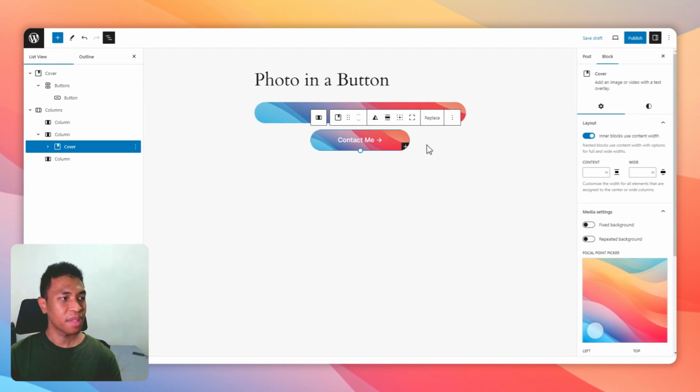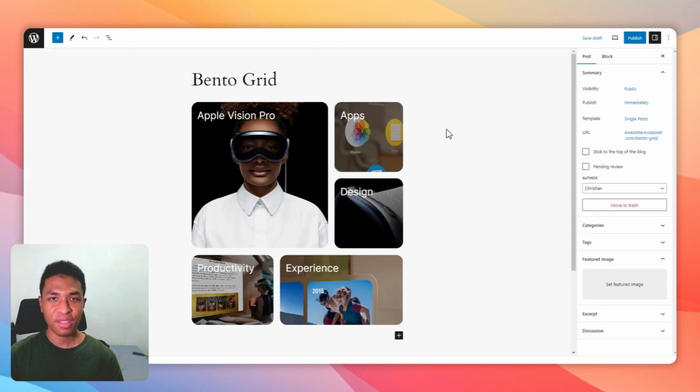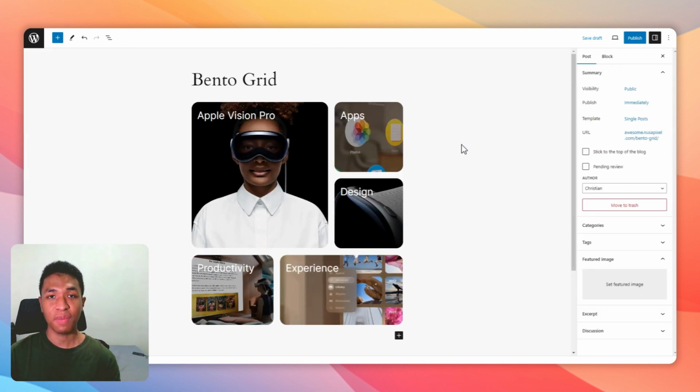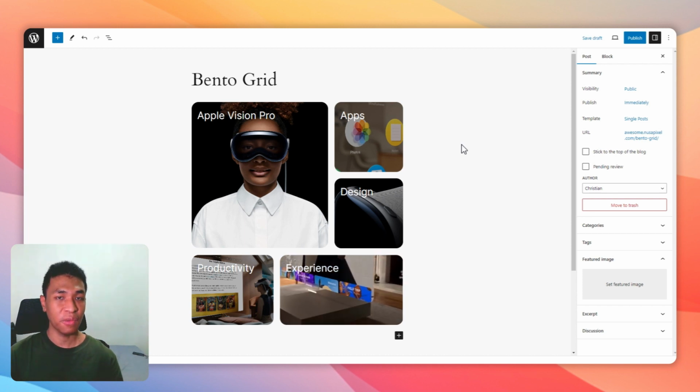And there you go. That's how you can insert a picture to a button in WordPress without needing any plugin. The basic principle that I have explained in this video can actually be used on something more. For example, you can create this good-looking Bento grid in your WordPress site without any plugin. If you want to learn more about that, check out this video and I'll see you there.